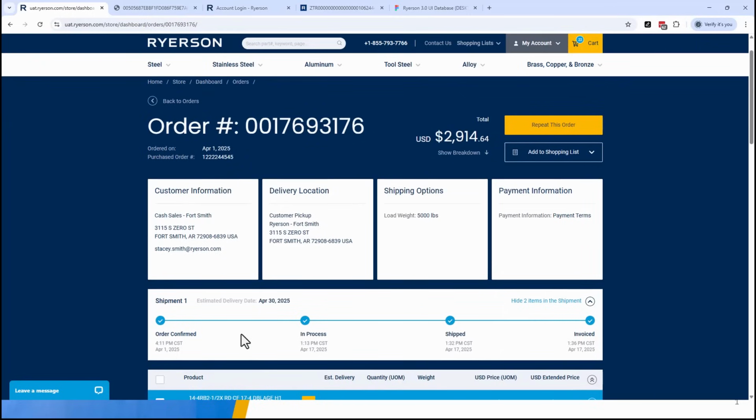So once the order is entered, it's confirmed. When it's been released to the production floor to be worked, then it's in process and it moves forward. Once it's loaded on a truck, it's shipped. And this bubble changes as well. And finally, once it's confirmed being received, it's invoiced and this bubble is filled in. So I no longer have to worry, did that order deliver today? Well, yep, it got shipped and arrived at 1:32 p.m. and then it got invoiced. So I'm great to go.